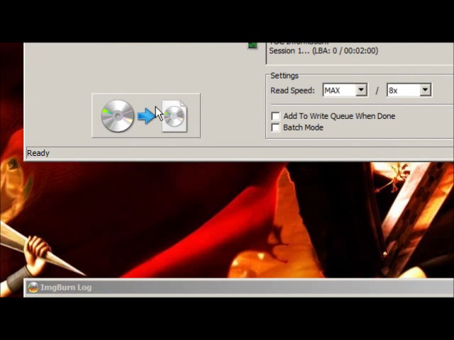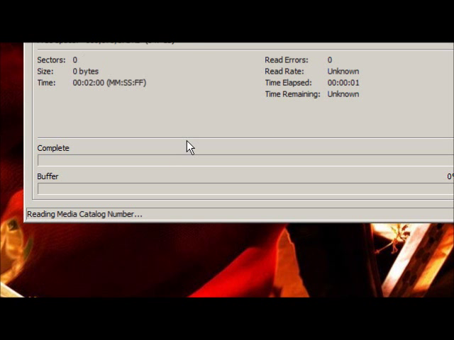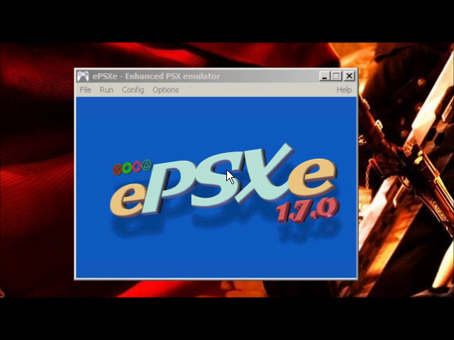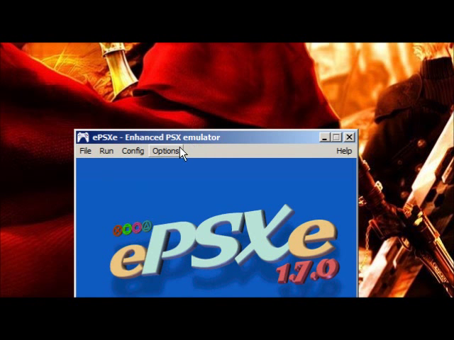And now you just click this little icon here. And now it'll start to make an image file. Alright, I already went ahead and closed the program, but it took about 3 minutes for it to make the disk image.